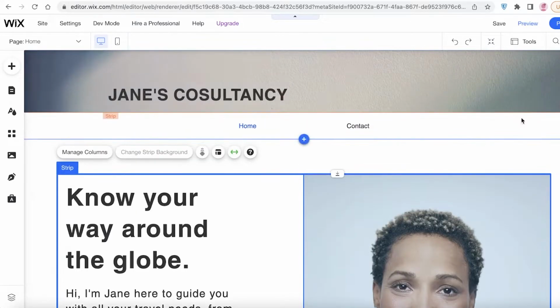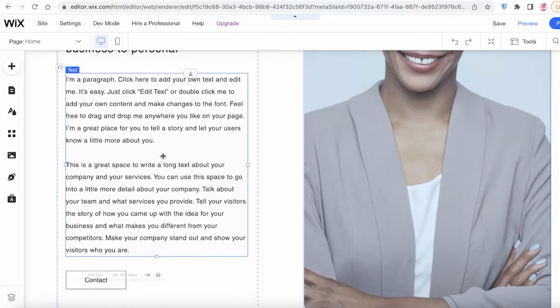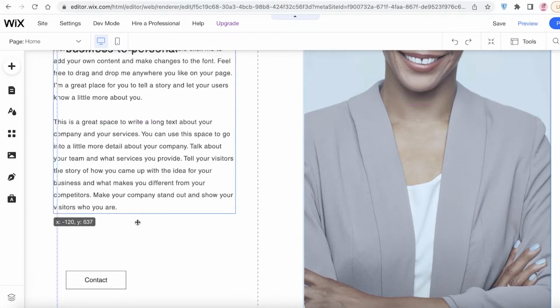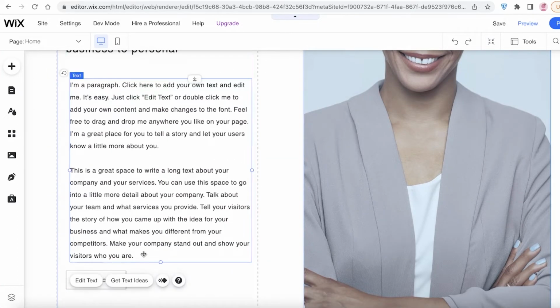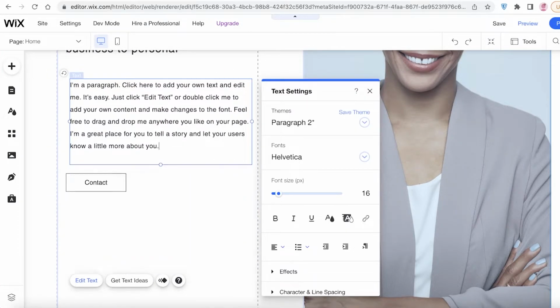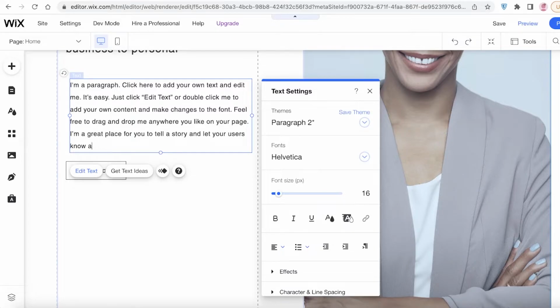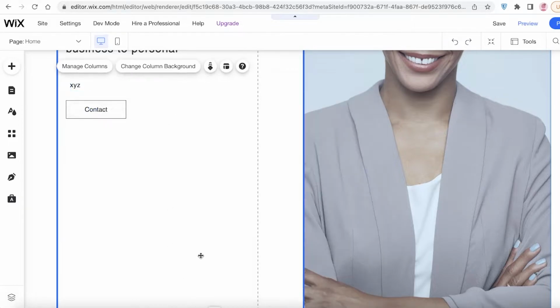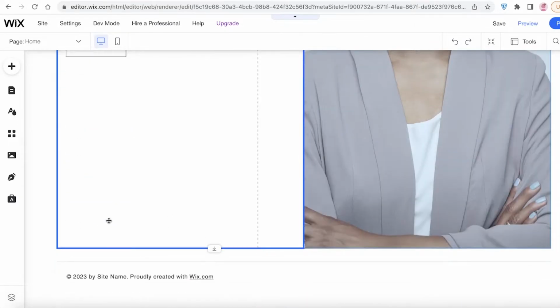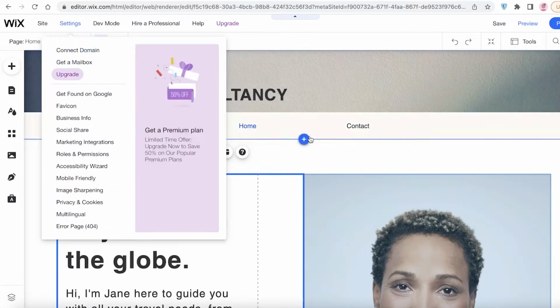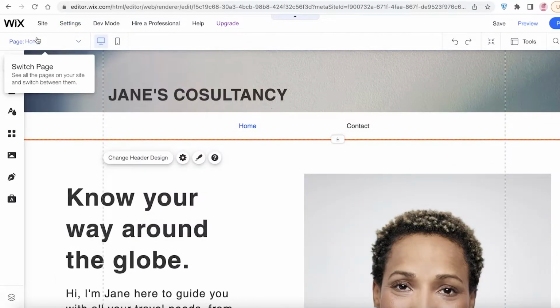So just like that, I've added my basic homepage, and from here you're obviously going to add your own description about the service that you're providing. So we're just going to leave this at XYZ because we don't have any information about this service. And then you have your contact button over here. Now what you're going to do is you're going to add your booking section.